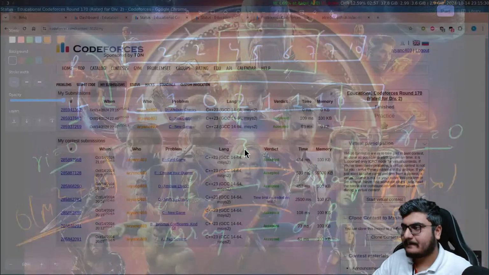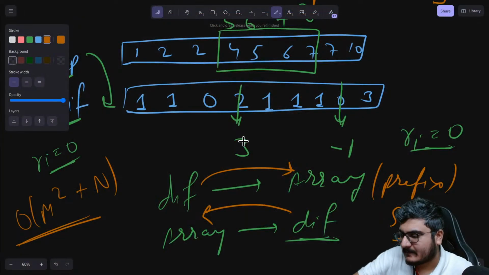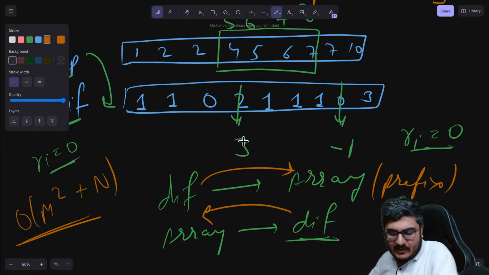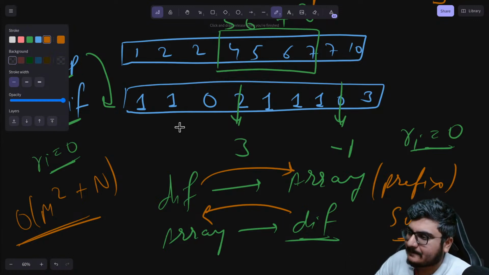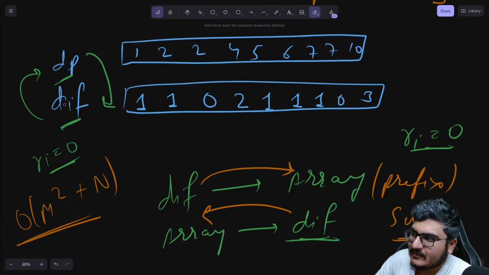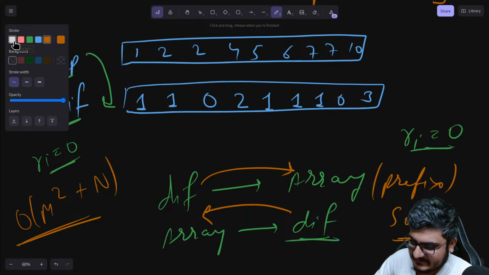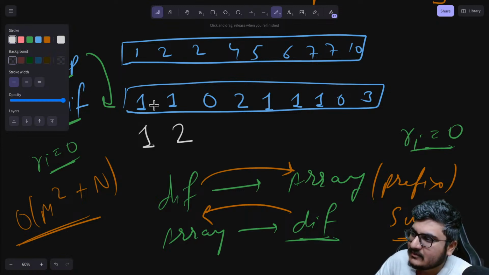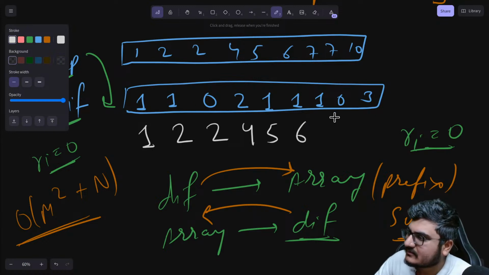The idea is, if you have this difference array and you take the prefix sum again here, the way we convert a difference array to a DP array is by taking prefix sums again. So the sum up to this is 1, sum up to these two values is 2, sum up to these two values is 2. Prefix sum of this difference array again gives us the original array. Sums of these values 5, this is 6, this is 7, this is 7, this is 10.